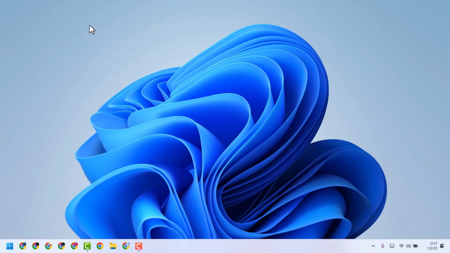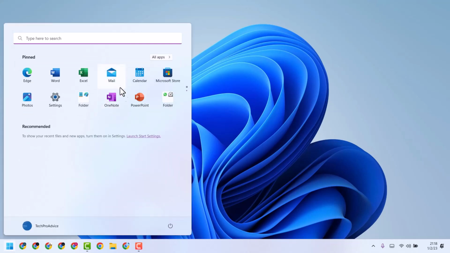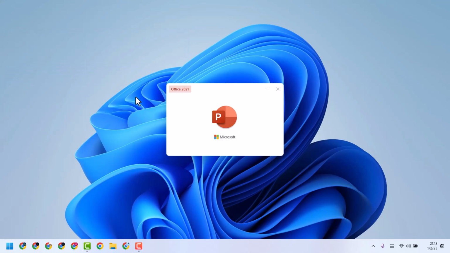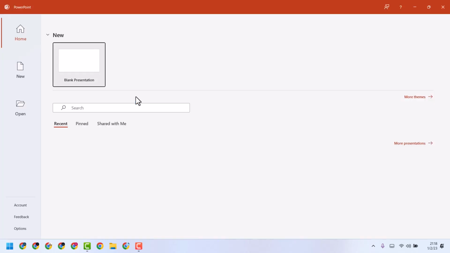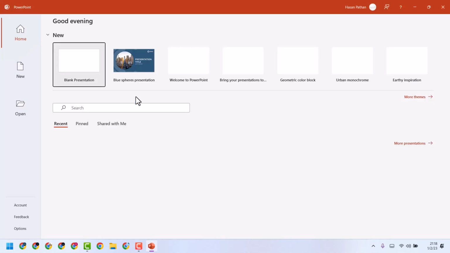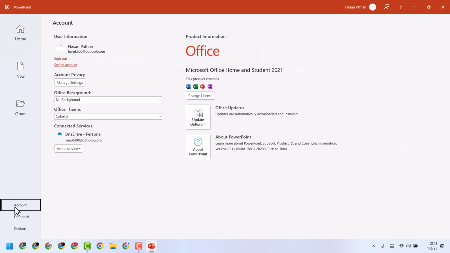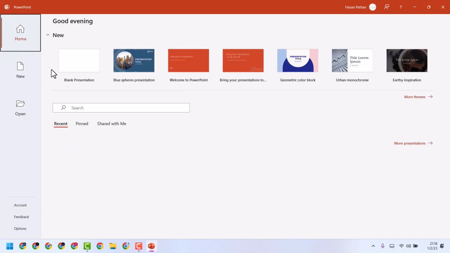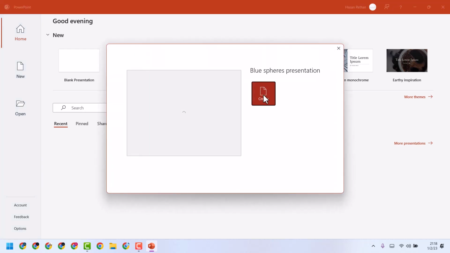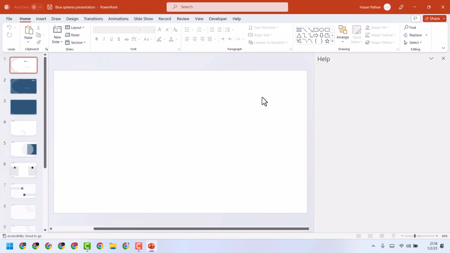In this video, I will show how to add password protection in PowerPoint. So open PowerPoint. Here click on Account. Here open your design. Now here open your PowerPoint presentation where you need to add password protection.